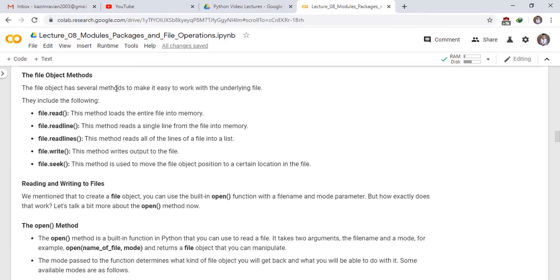The file object methods. The file object has several methods to make it easy to work with the underlying file. They include the following. File.read method. This method loads the entire file into memory. File.readline method. This method reads a single line from the file into memory. File.readlines. This method reads all of the lines of a file into a list. File.write method. This method writes output to the file. File.seek. This method is used to move the file object position to a certain location in the file.